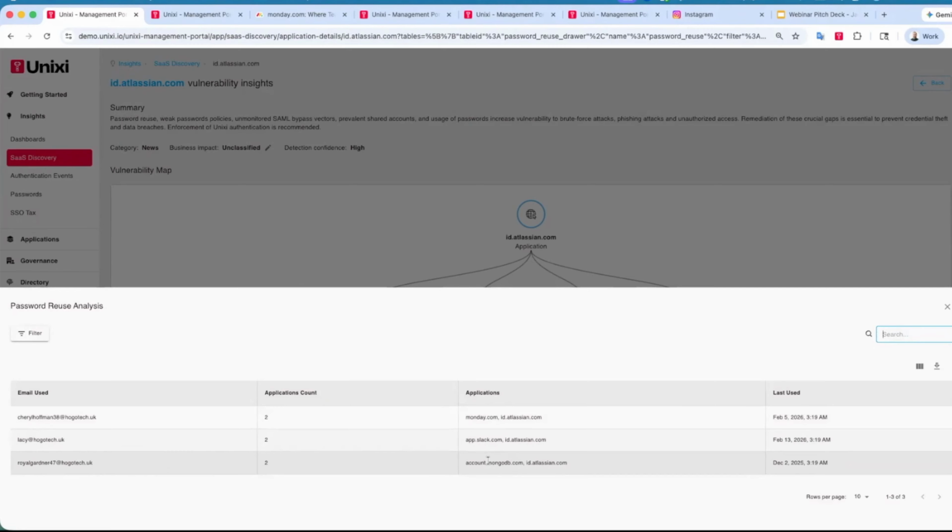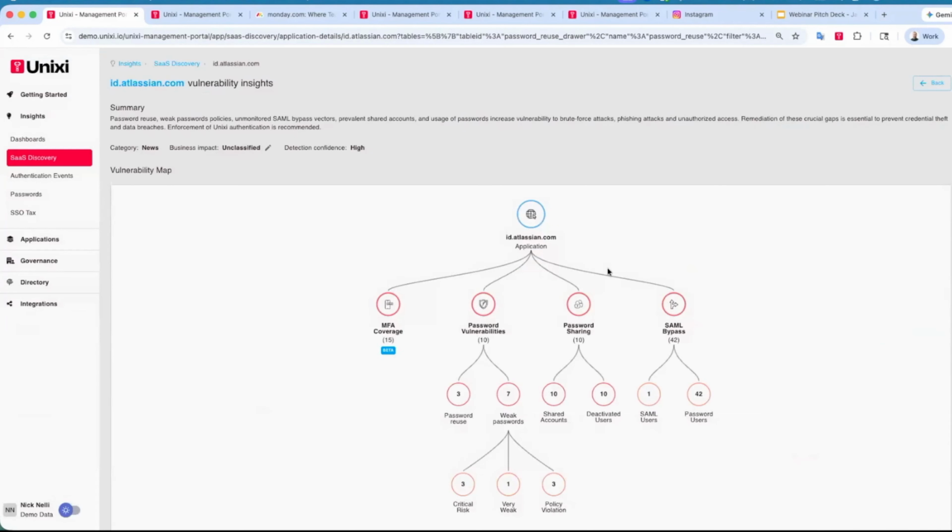Because again, this is that increased security risk. If one of these applications gets compromised or one of these credentials gets compromised, the attackers have that lateral movement, have the availability to do increased damage in your environment.